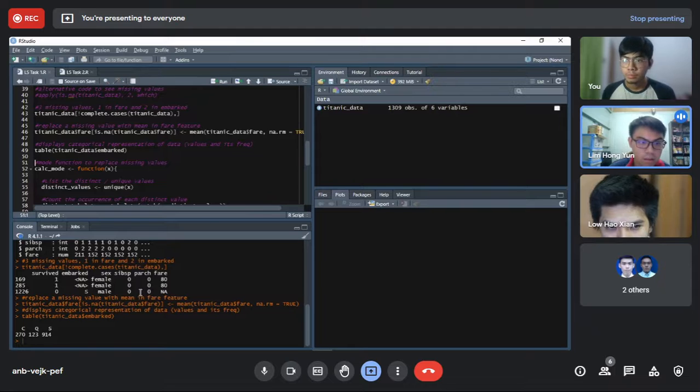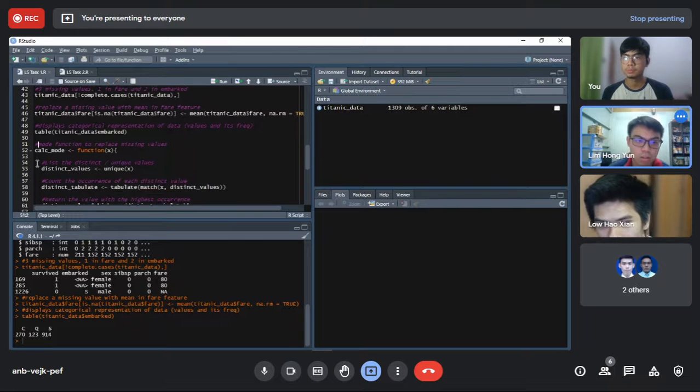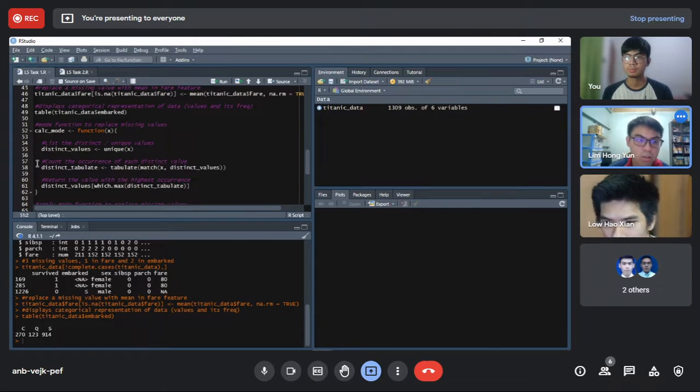In line 49, we use the table function and show the embarked attribute, and we can see the values of embarked are categorical. The values are C, Q, and S. Because it is a categorical representation of the data, instead of using the mean, we use the mode in order to replace the missing values.